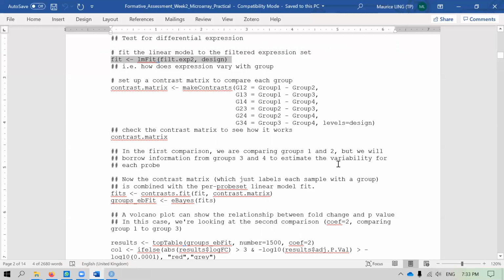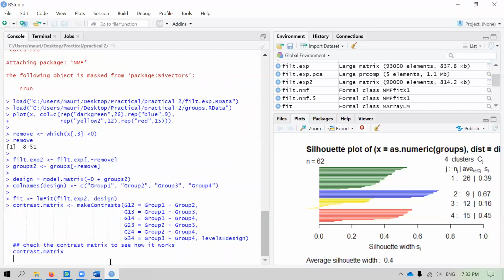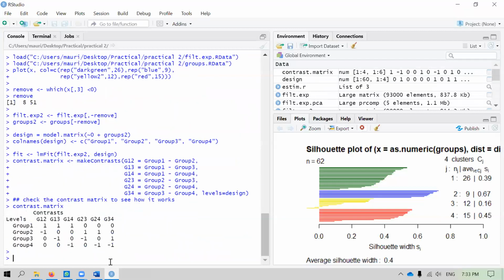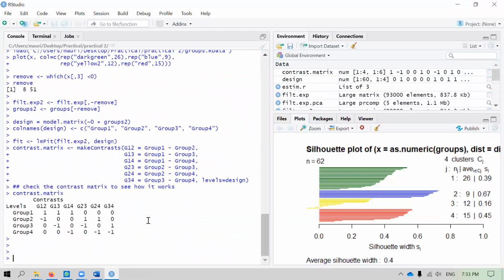Okay. The next step is to find out group 1 versus group 2, group 1 versus group 3, group 1 versus group 4, group 2 versus 3, and 2 versus 4. So we want to find out all the contrasts. So G12 means it's group 1 gene minus group 2 gene. So we want to make all the contrasts. Then we want to see the contrast matrix. Okay, so let's run that. This is quite fast. Okay. So this tells us the different contrasts.